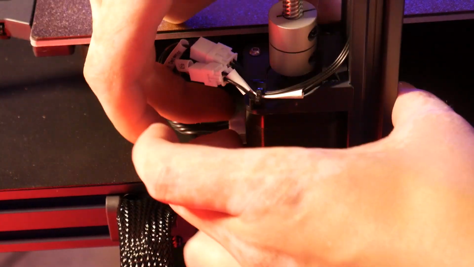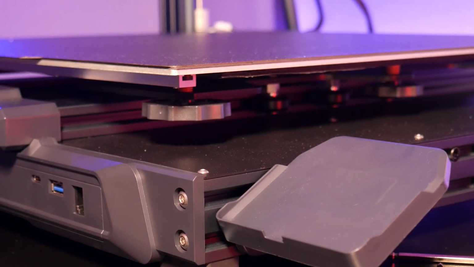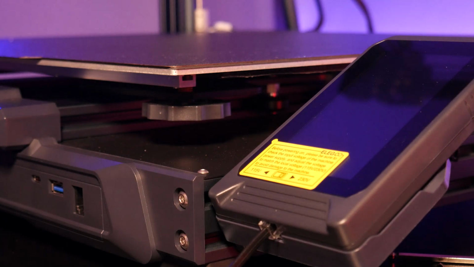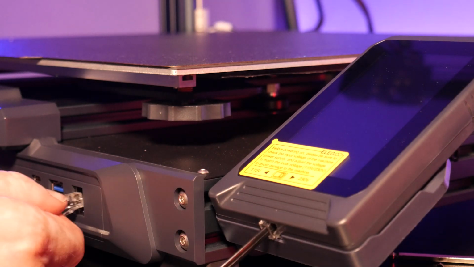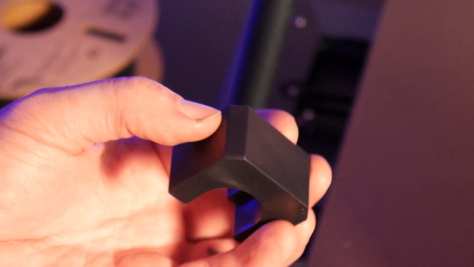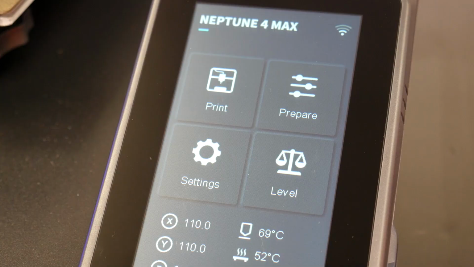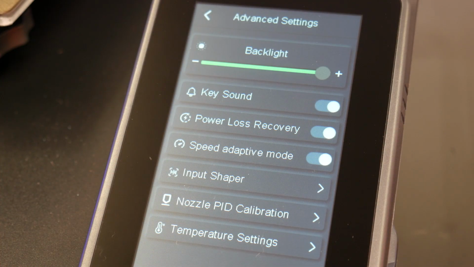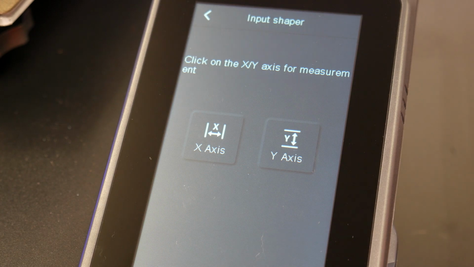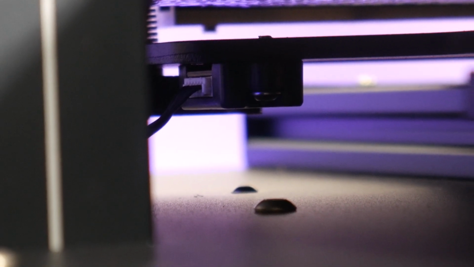After connecting a few wires and bolting on the screen and auxiliary part cooling fan, we're ready to fire this machine up. Make sure you pull these injection molded plastic parts out from under the bed before turning it on for the first time. While digging around in the menus, I noticed they added input shaping and PID calibration wizards in the advanced menu.